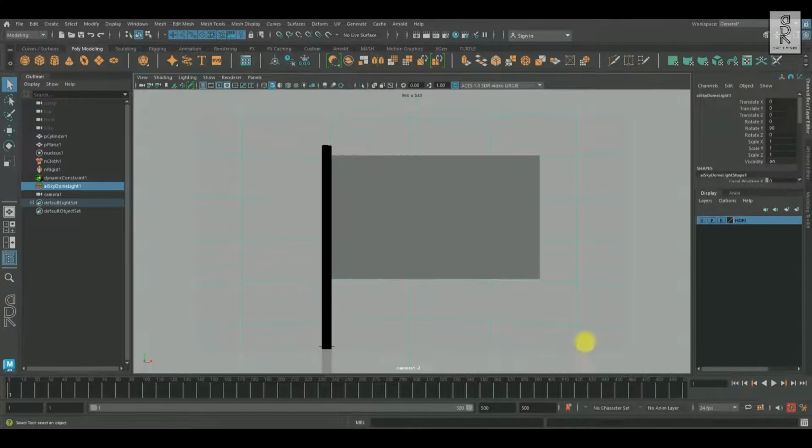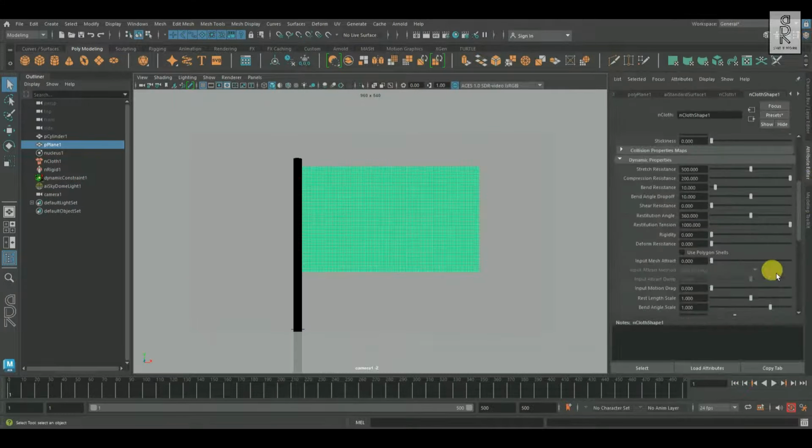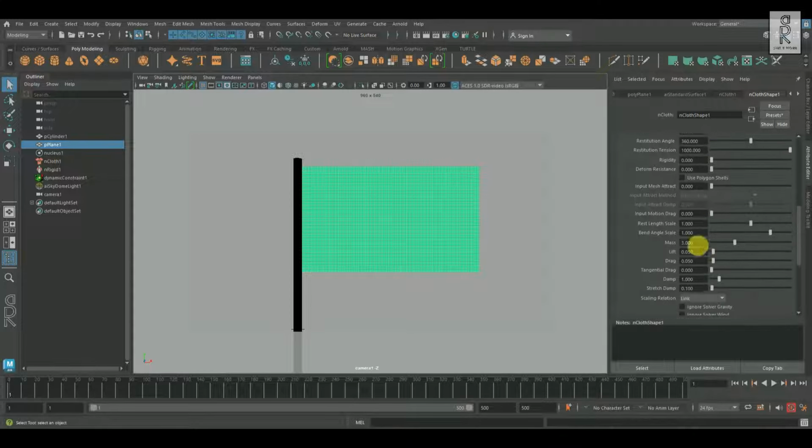Let's go back to the first frame. Now these are the cloth settings that I have kept over here for the flag. I have increased both the stretch resistance and compression resistance quite high, to reduce the stretchiness of the cloth. And down here, let's increase the mass value to 5, to make it a little bit heavy.